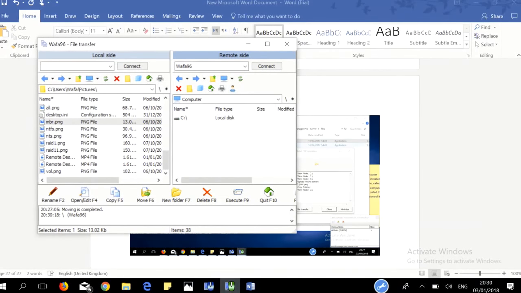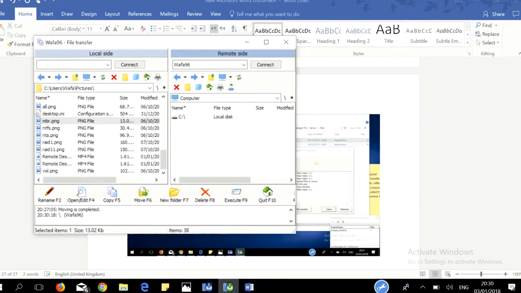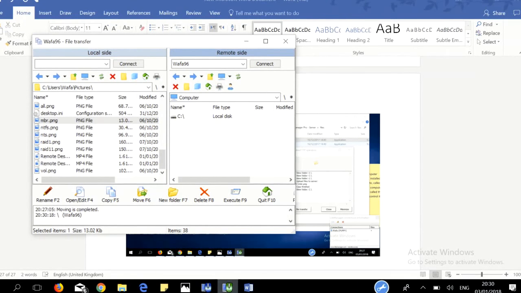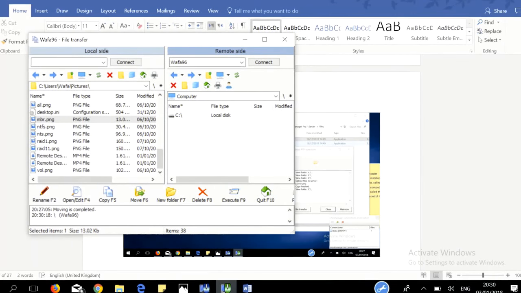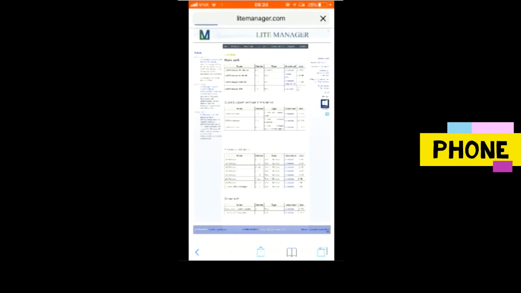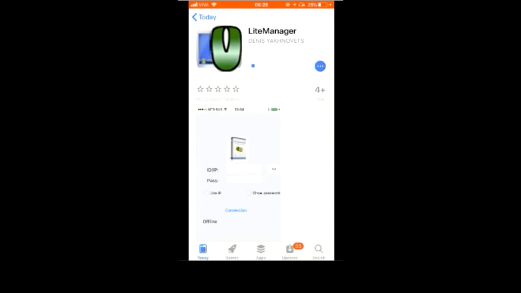Now I'm going to show you how to install LiteManager on your phone and use your phone as the client. So you go to the LiteManager official website, you click on iOS, or Android if you have Android, you open it in the store and it's going to get installed. You're going to wait and then you're going to open it.